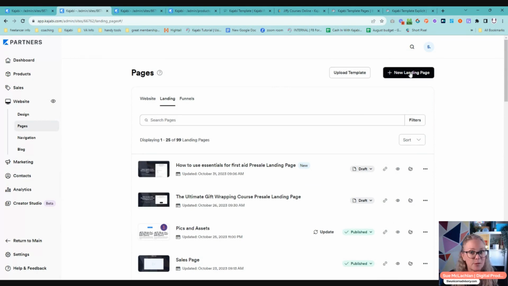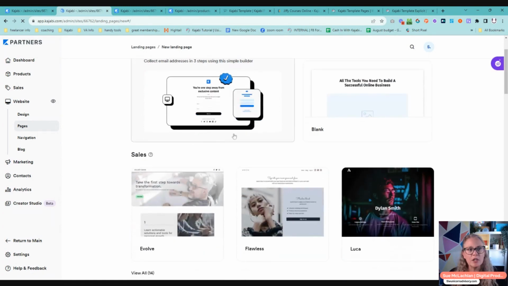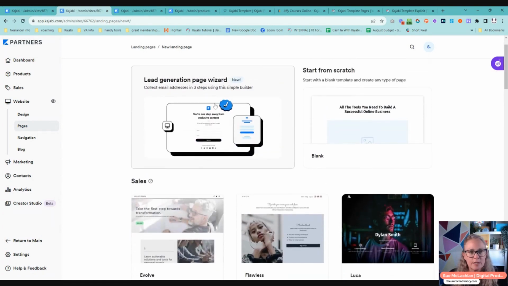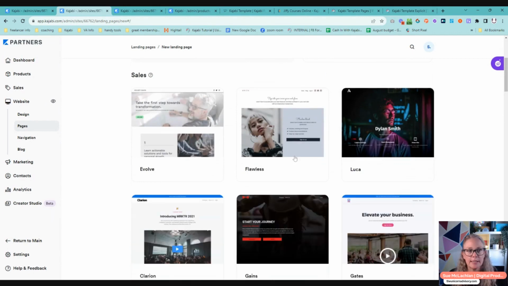But our landing pages, when we go in here, this is where you might be like, oh, but these are different to the website. Yes, so these landing pages are single pages. They're one page on their own as opposed to that group of pages together. And you can use things like this lead generation page wizard, which will sort of help you build a page. If you give a little bit of copy info, you can start from scratch, or you can use any one of these page templates in here.